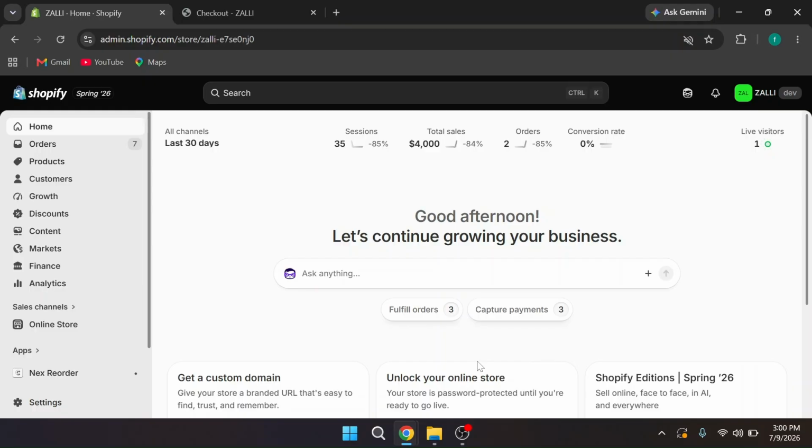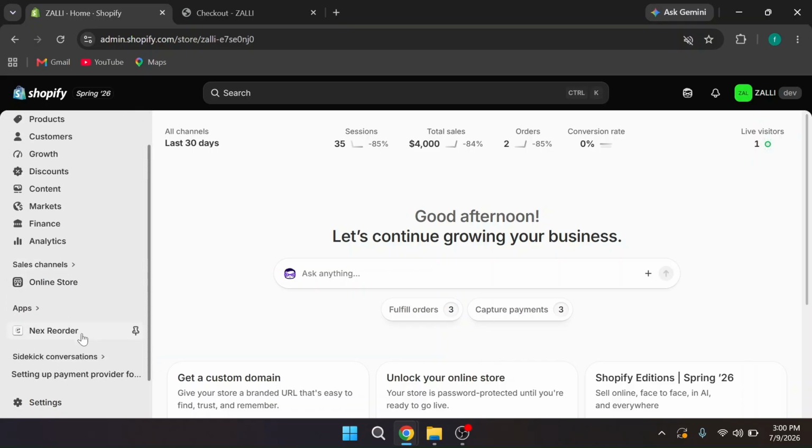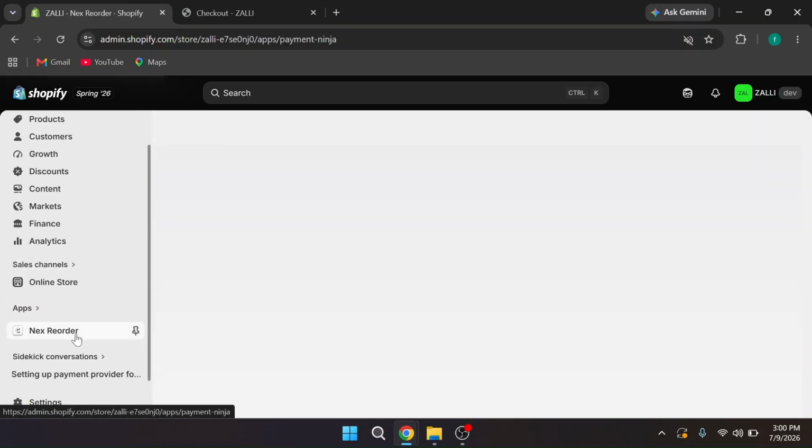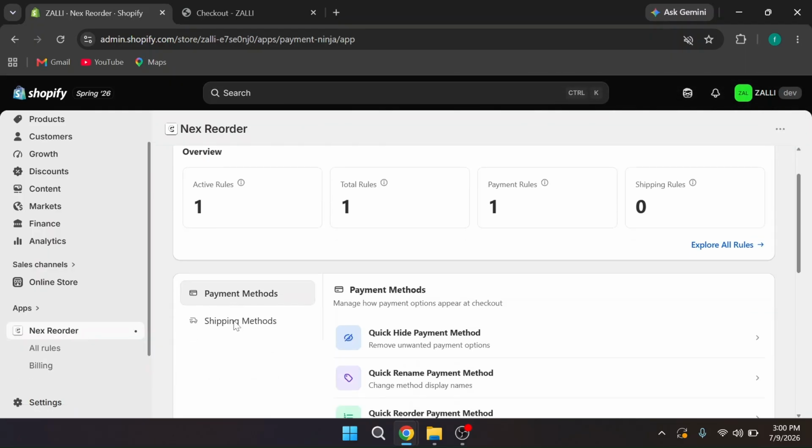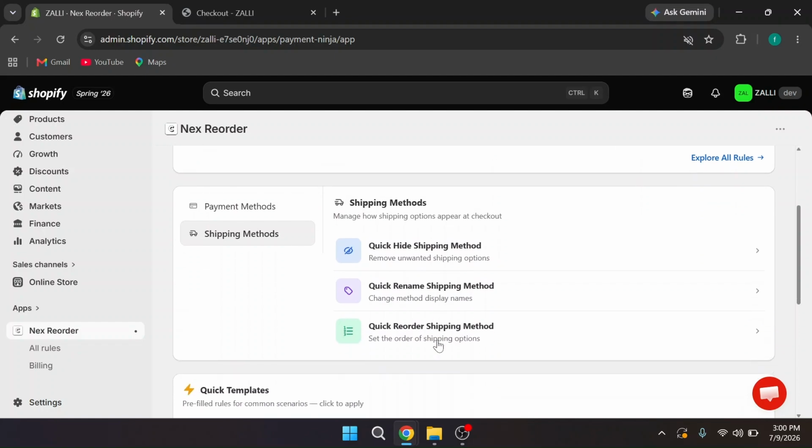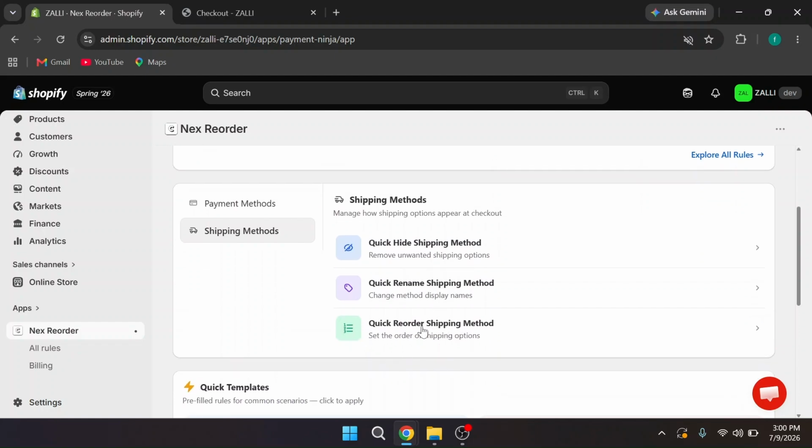Let's get started. First, we go to the app section. Here we can choose the Next Reorder app. Here we can choose shipping method and click on reorder shipping method.